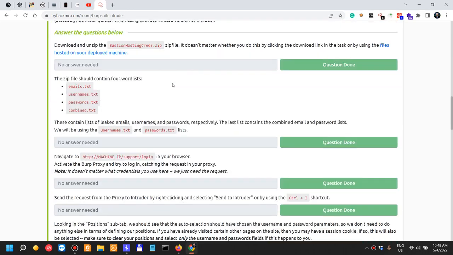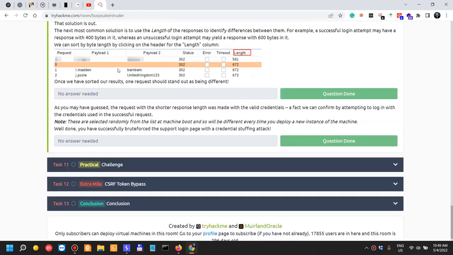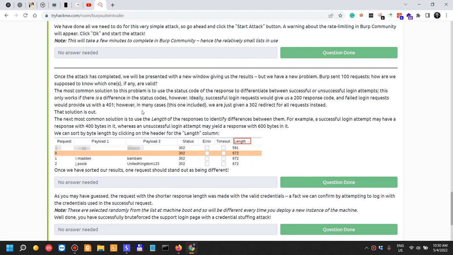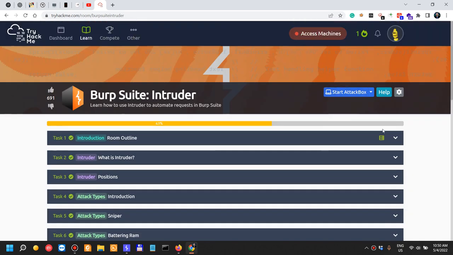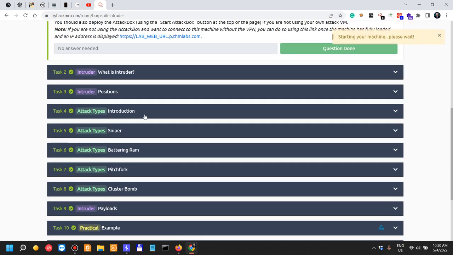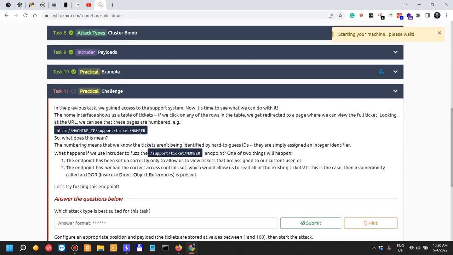I believe the username was, can't remember exactly, M. Rivera, and the password was let me in one. Maybe we need it, maybe we don't. Let's see. So let me just start the machine. I'm already connected to the VPN, so we are on task number 11.